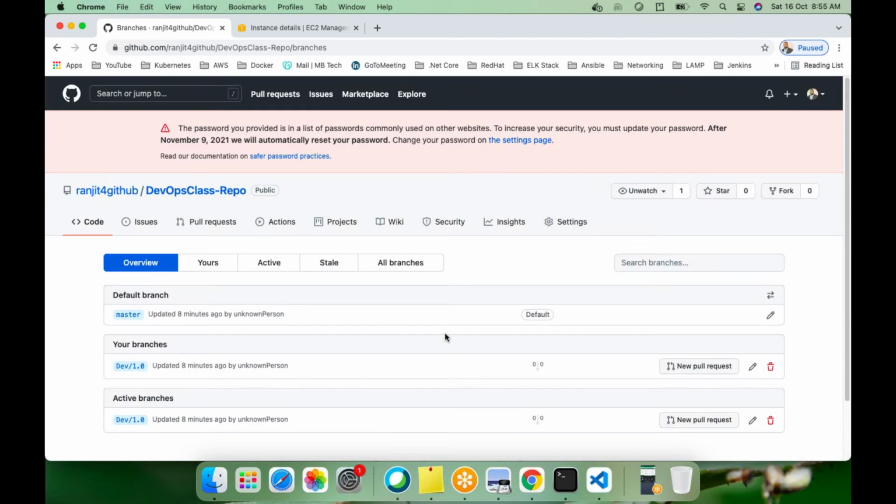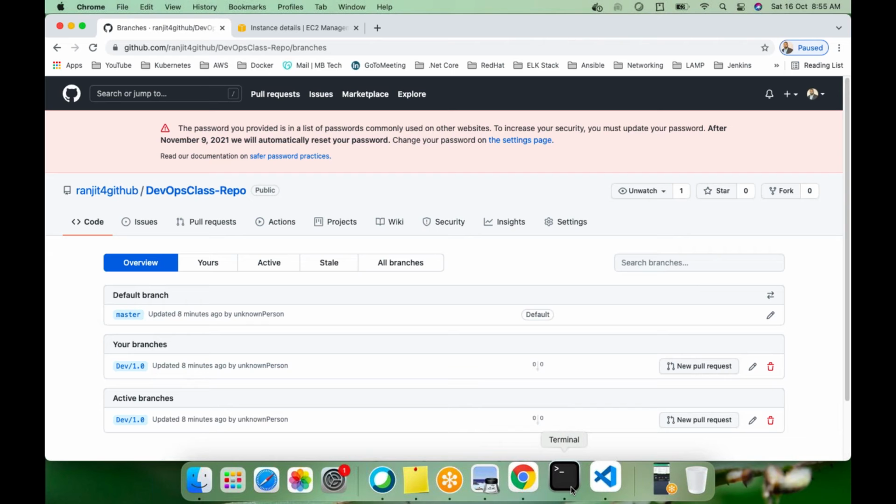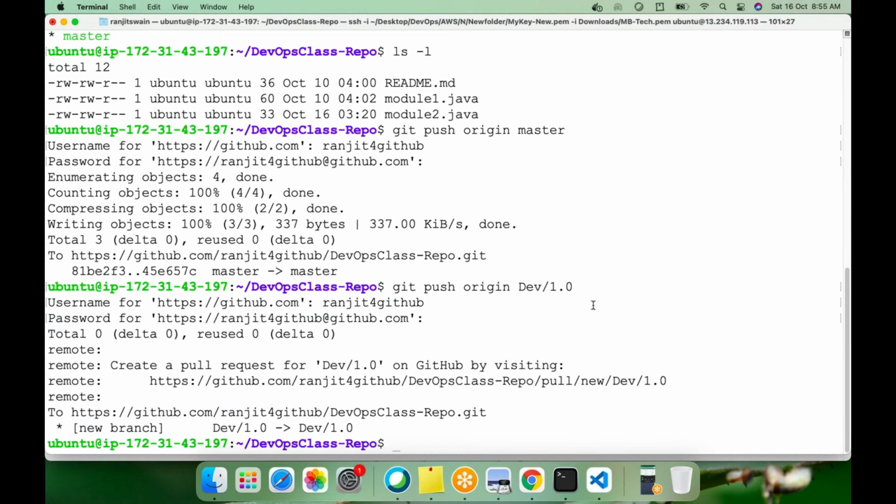So let me show you how we can work in the remote repository in GitHub. Ranjit, go ahead. Actually, when I tried git push, I'm getting an error. But when I tried git push -u, I'm able to move the files from local to remote. Okay, you can use git push -u also. One second, let me show you the difference between the two.